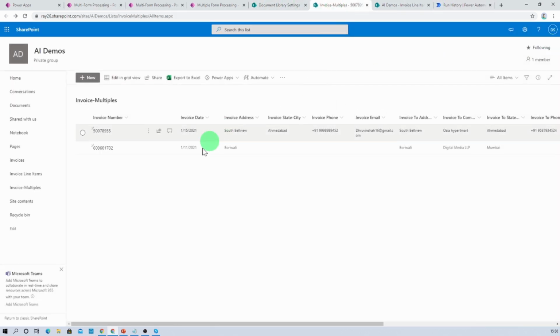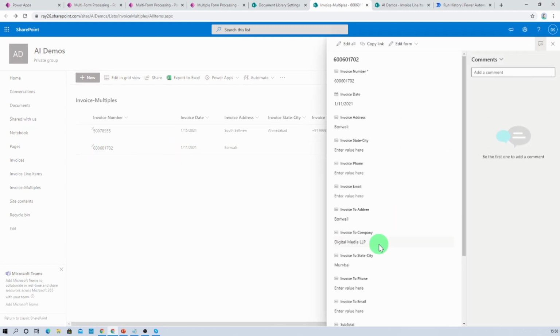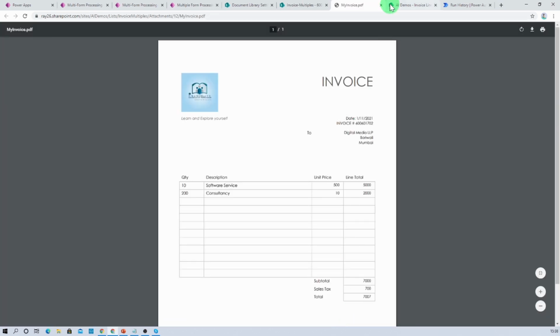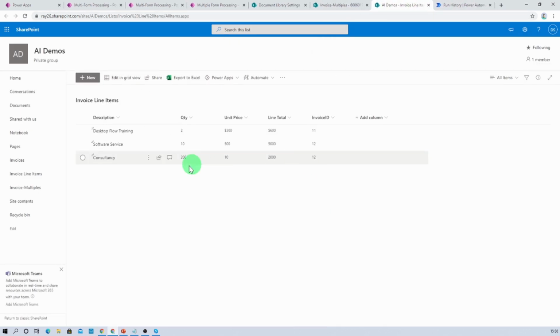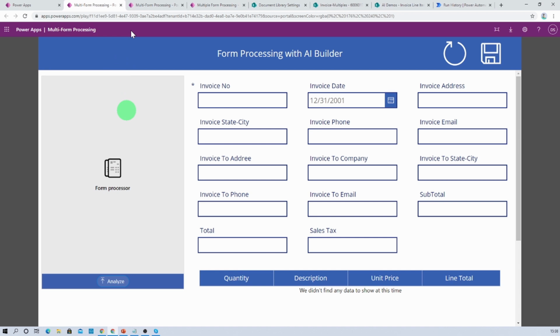So here you can see that one more invoice number has been added here, and when we click on that and click on attachment, it will show the attachment like this that we have uploaded. And in a similar way, the line items are also added here. Two line items were there here, so they have been added properly over here, right? So this is how you can build Power Apps using your form processing AI model, and you can process forms with a different layout. Hope this is clear for you now.